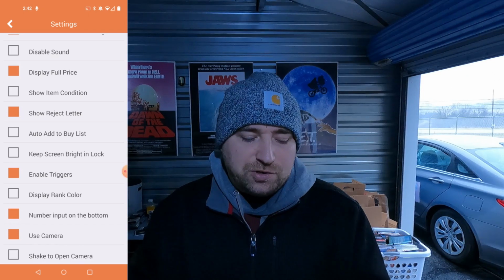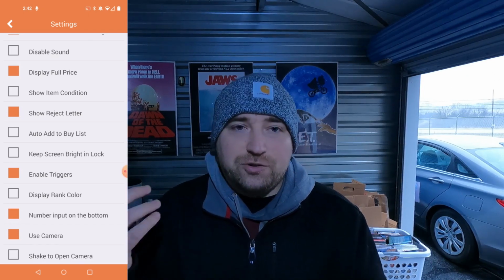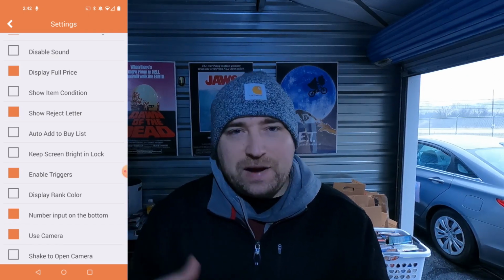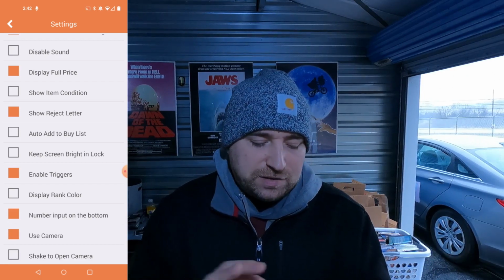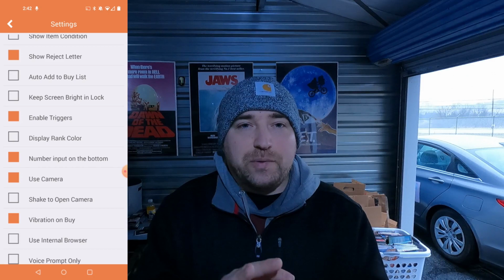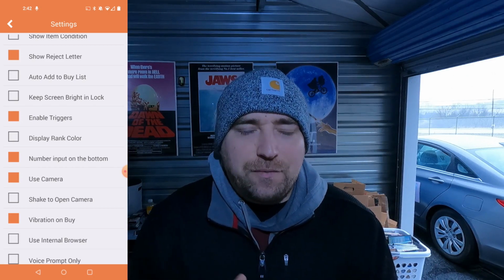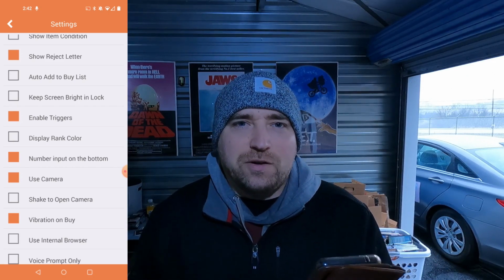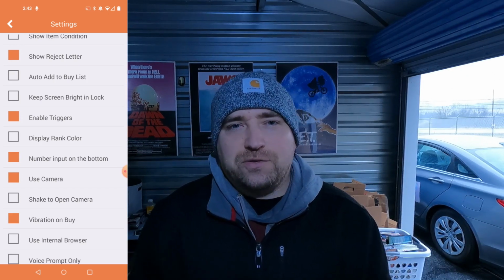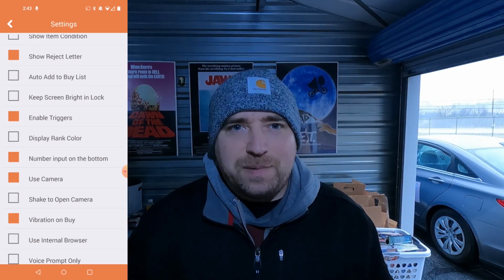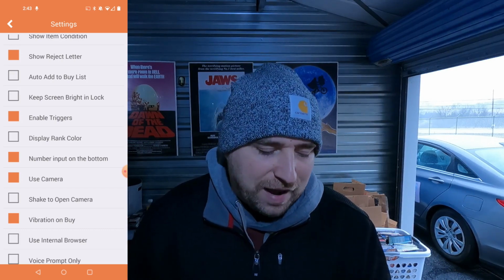You want to make sure you have your trigger ranks on, your triggers enabled. Display rank color, not a big deal to me. Yet again, just something that kind of wastes time. The camera vibration on buy, I personally like that while I'm out, especially if I don't have my sound on. You'll hear it vibrate on the shelf. That's a huge benefit to me because I'm not in thrift stores with my volume 10,000 because I respect other people's surroundings and things like that.